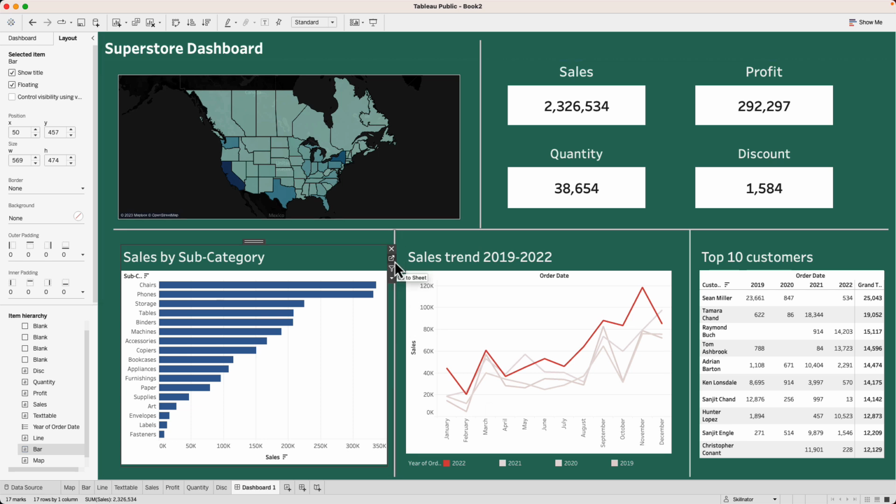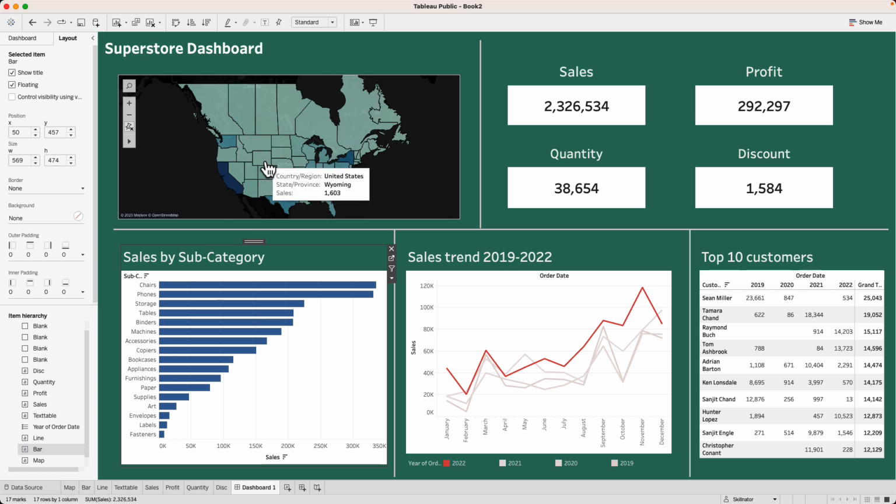So looks like we have our first dashboard almost ready. As the next step, we need to add dashboard actions. Basically, I want that when the user selects any state on the map, then the rest of the charts should show the result only for that state. This can be achieved via the dashboard actions.